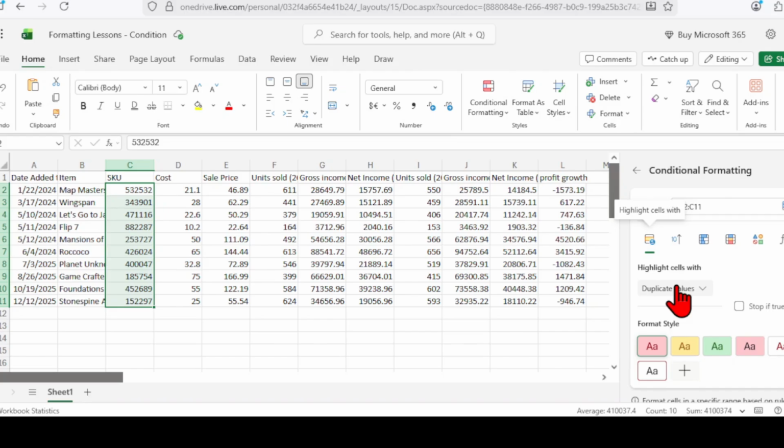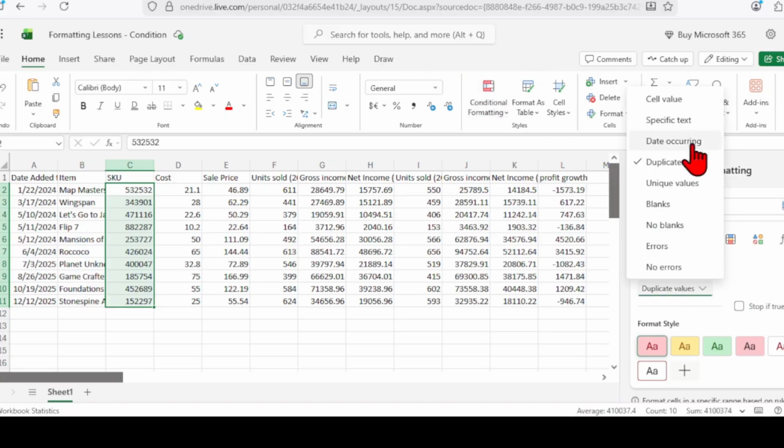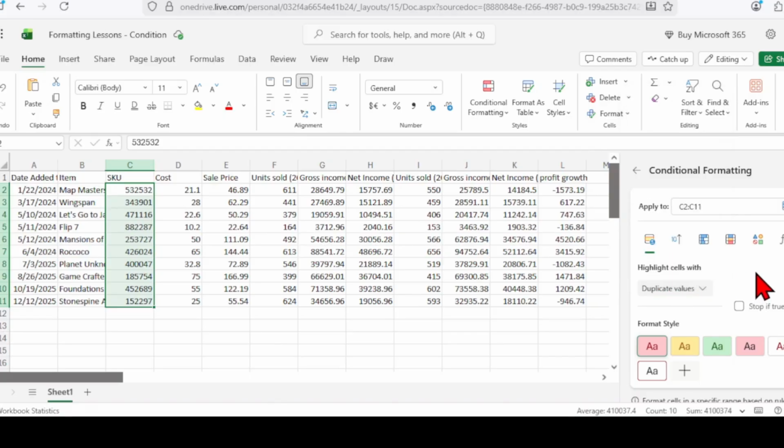Okay. Now we get a window over here no matter what, because there's only so much we can control from the ribbon. It says duplicate values. I can also change it to cell value or specific text, so we'll get there. Some of these are blanks, no blanks, errors, no errors. But we're going to focus on duplicate values, and then we're going to highlight the ones that are duplicates. There are some predefined format styles, but let's make our own.